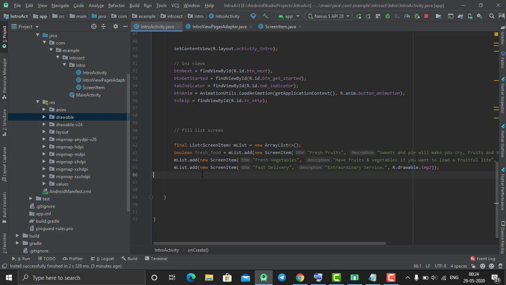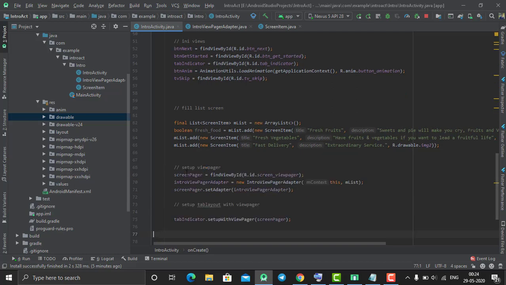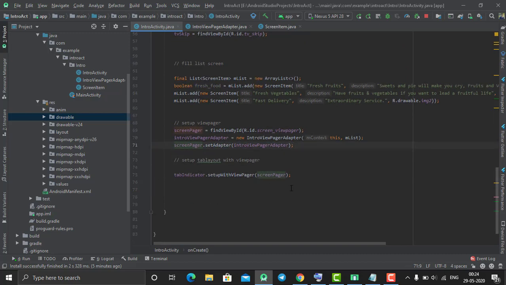Add this line of code here. Screen pager is a variable of our view pager, and we initialized it. And intro view adapter, we created a variable for our adapter, and we passed the list of screen items to our adapter, and we set the adapter to our view pager. We also gave the control of our view pager to our tab indicator here.